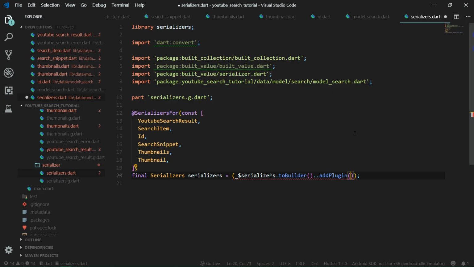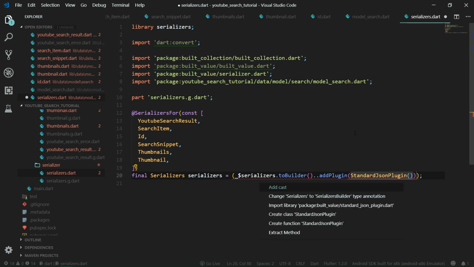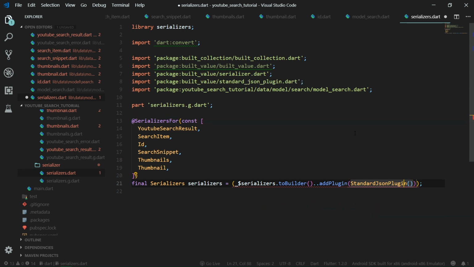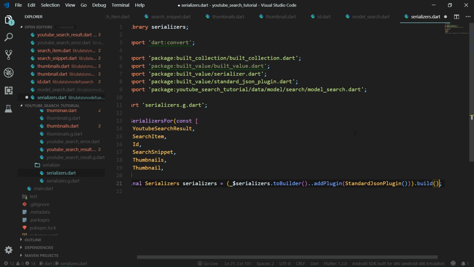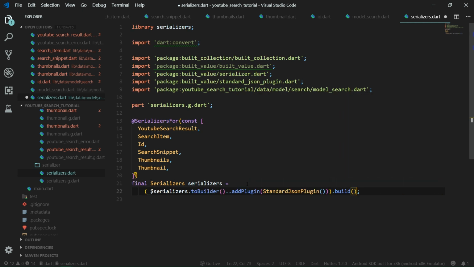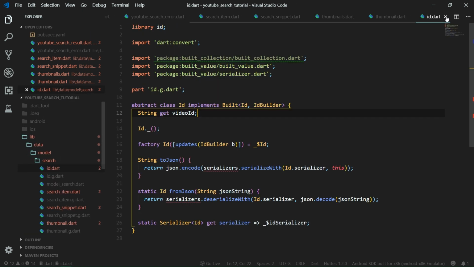So standard JSON plugin, it's a class, so instantiate it. We want to also import it, so control dot and import standard JSON plugin .dart. And finally, let's call build. After all of these parentheses, let's hit save. The Dart formatter will automatically reformat the code for us. And we are now pretty much good to go here. We can close serializers.dart, also model search.dart.